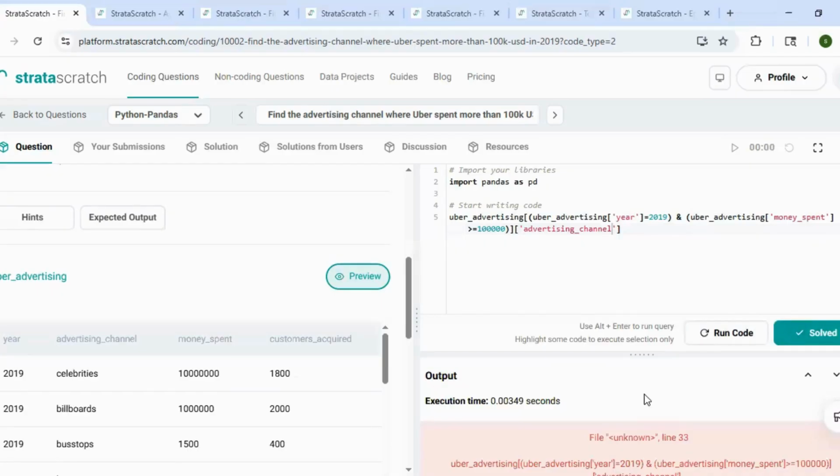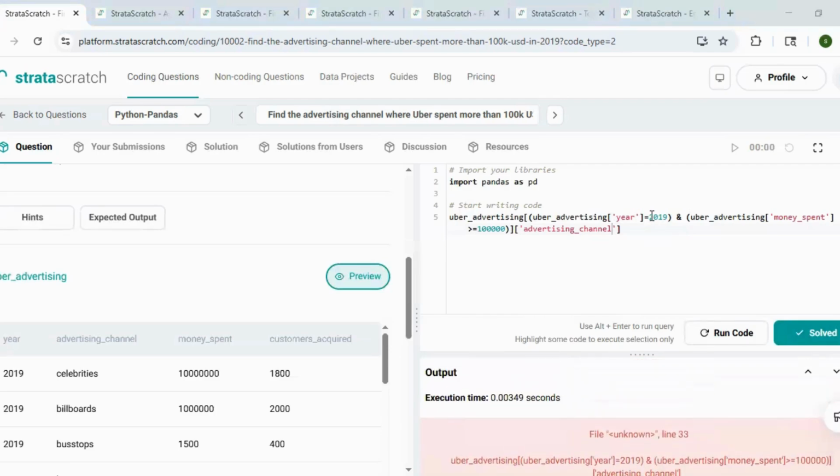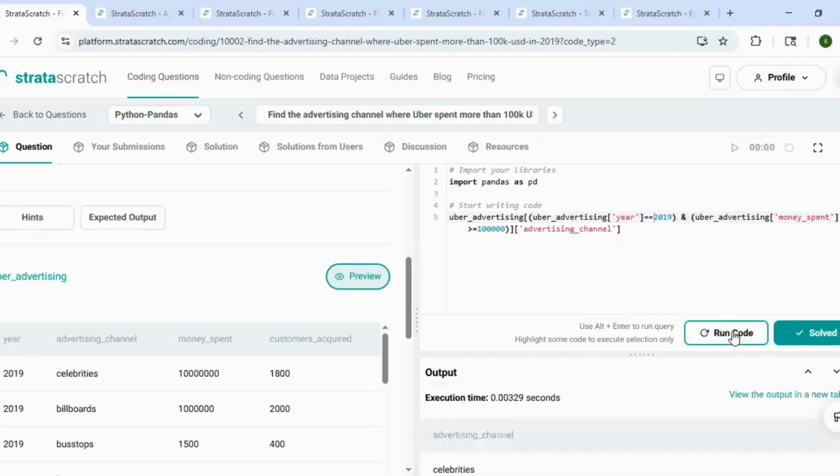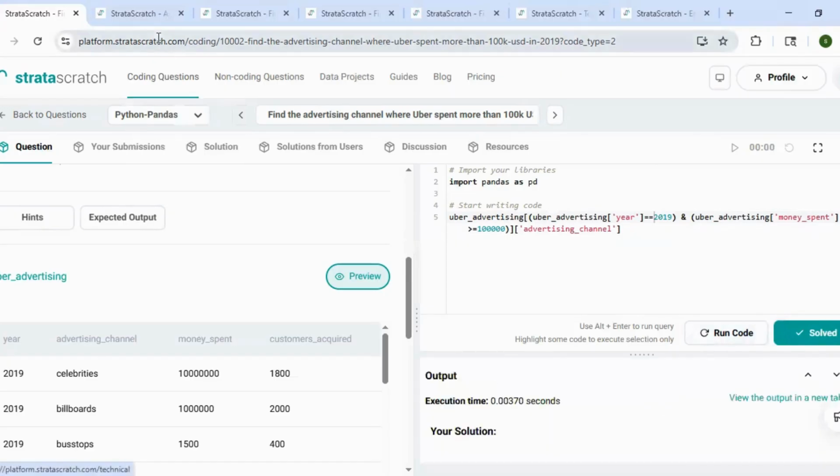It is giving an error. Oh yeah, instead of assigning, it has to be two equal signs for comparison. So let's run it again. Okay, so the solution works. So let's go to the next question.